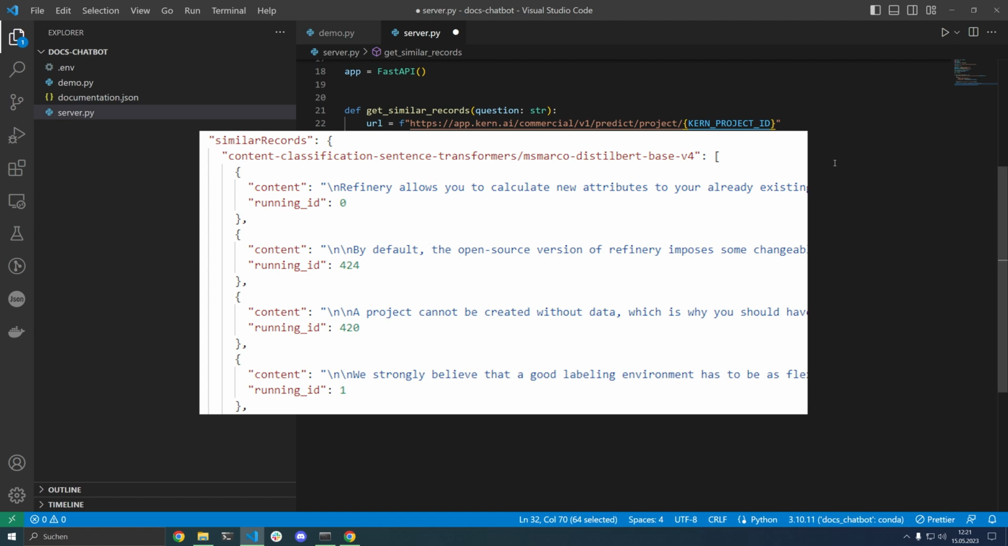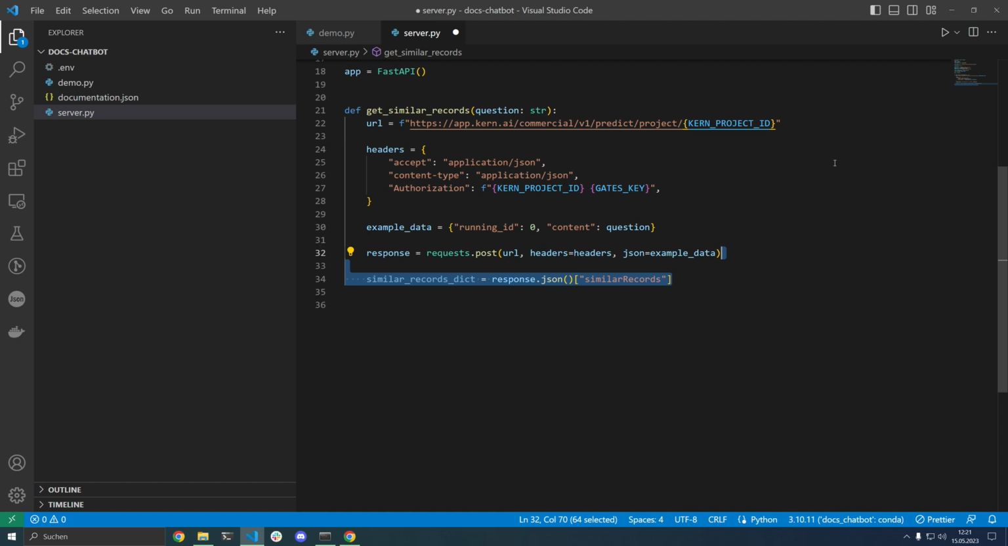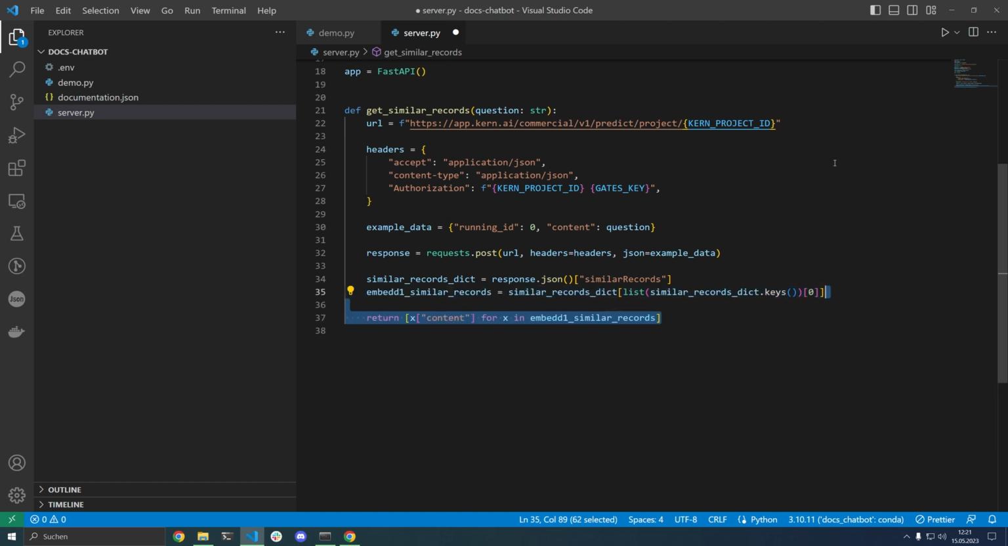This object has the embedding names as keys and then lists of similar record objects as values. So to retrieve the similar records of the first, and in our case only, embedding, we will use the first key to access this object. What is now left is to return the contents for each similar record object, as we are not interested in their other attributes, for example running ID.